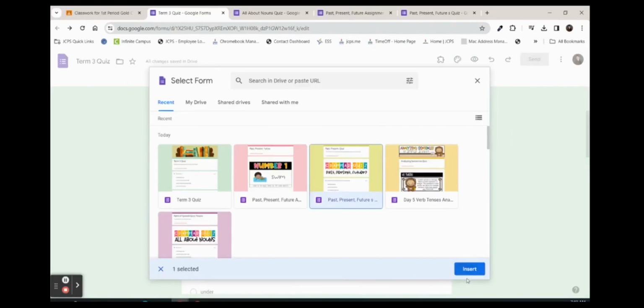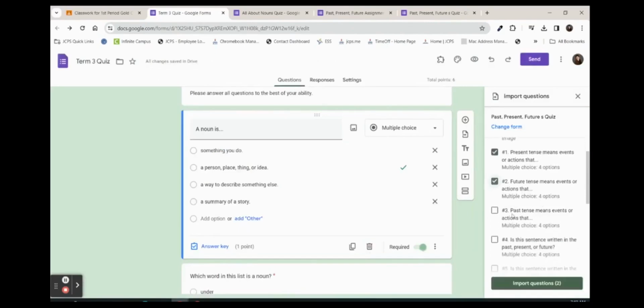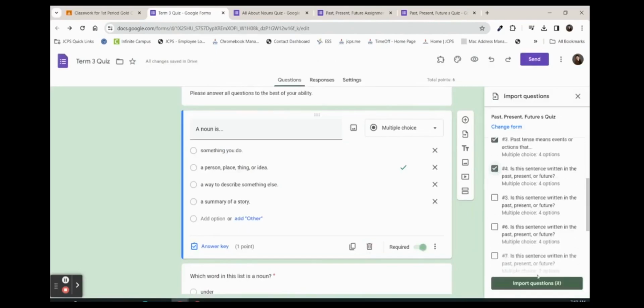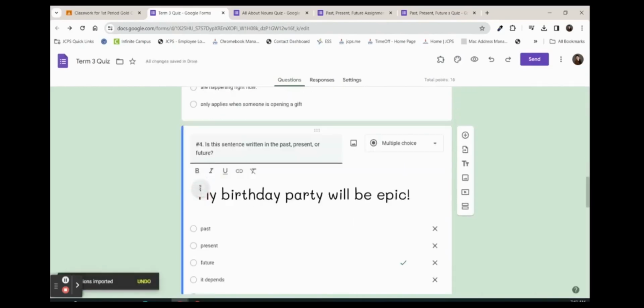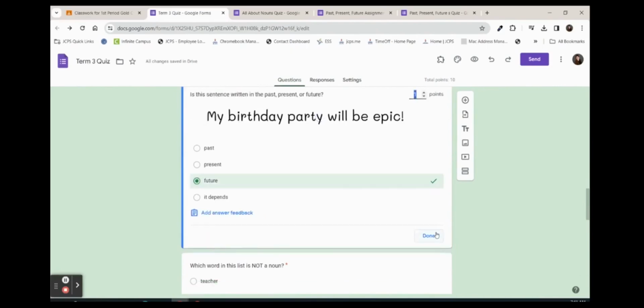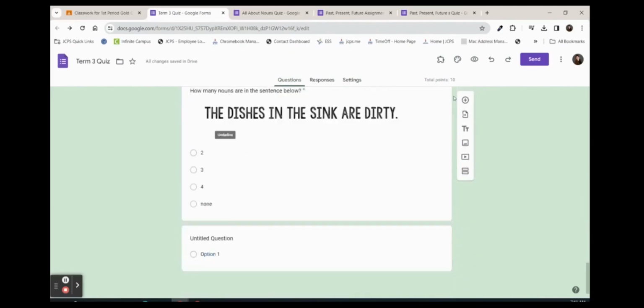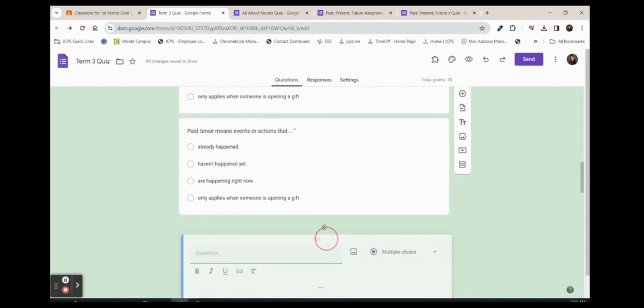Select our past, present, and future statement quizzes. We're going to select these 4, import, and then again, remove the numbers. My birthday party will be epic. Again, future, answer key, we see that it's future. And now I'm going to make my own question. I'm going to take that question, slide it to the bottom.